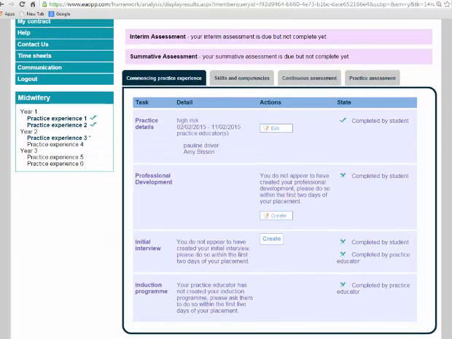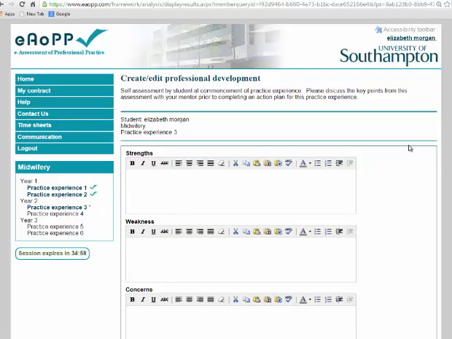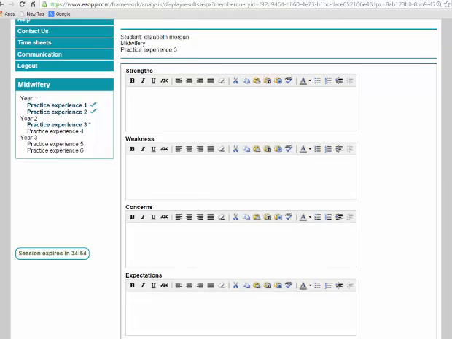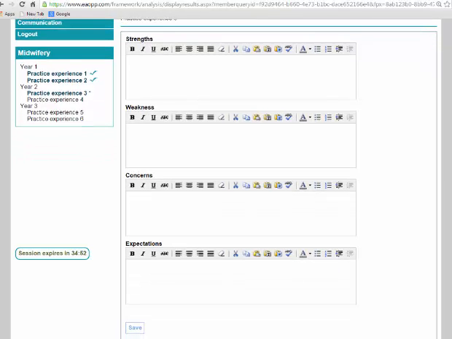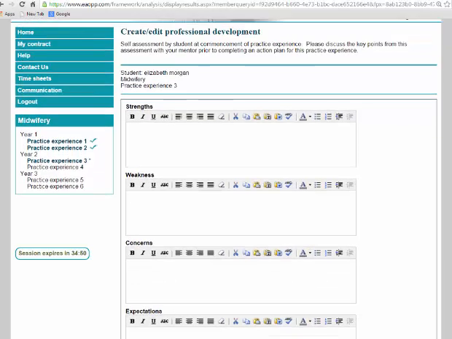That has now set up her practice assessment allocation. When she first meets with her mentor, she actually needs to put in about her professional development, and this is created by the student. This offers her areas to look at her strengths, her weaknesses, her concerns and her expectations from this particular placement.